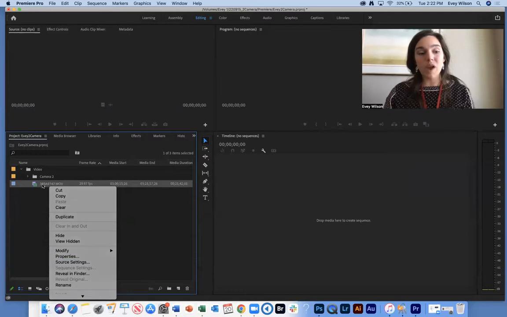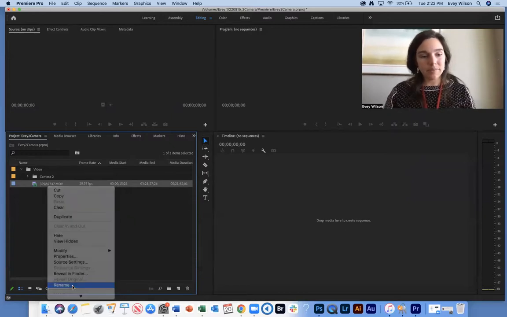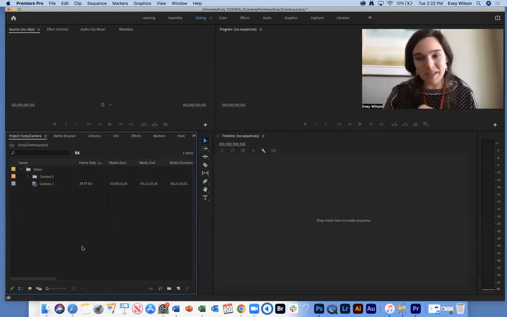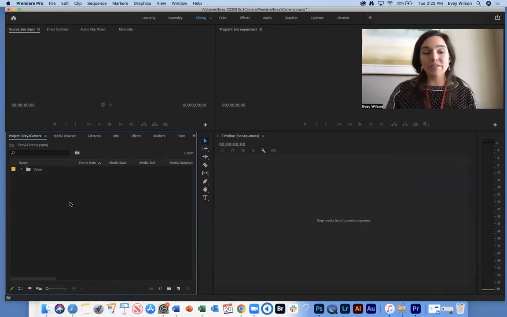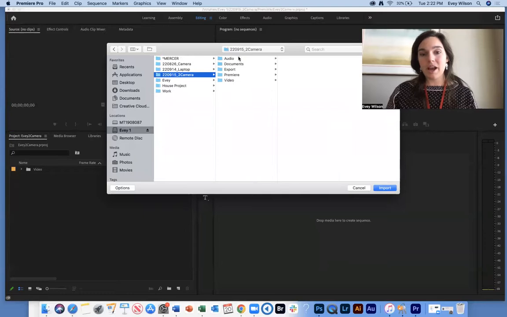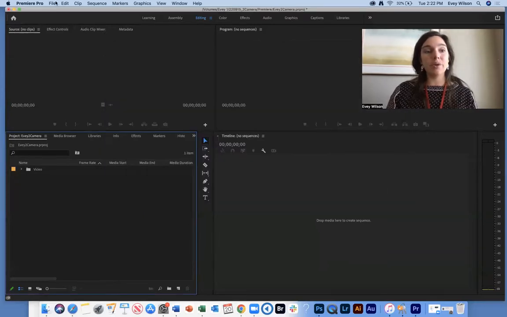Okay, so camera 1, it only had 1 file. So I'm going to right click on it and I'm going to rename it. You don't have to do that. Yours probably is going to have multiple files and it's going to be fine. And then I'm going to either double click and go back to find my audio, or I can go to file, import, if that is easiest.